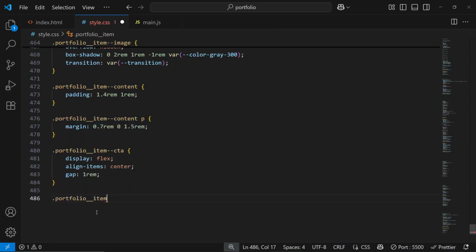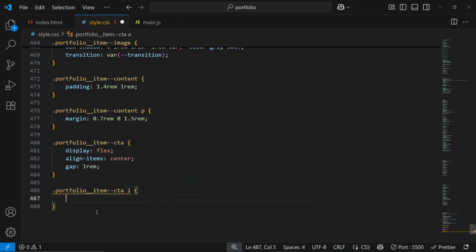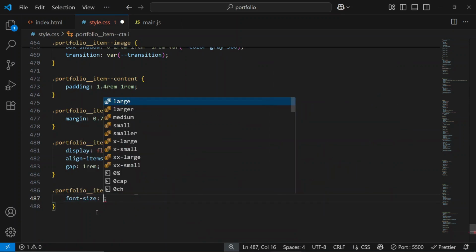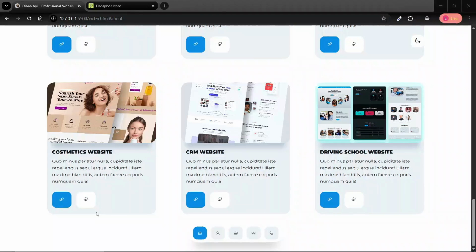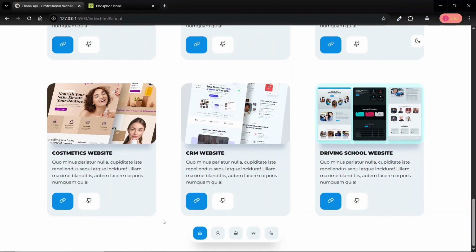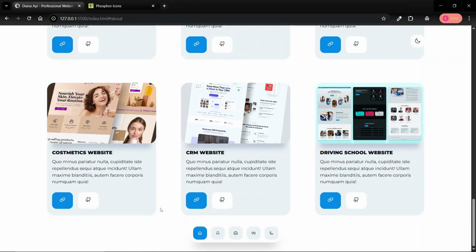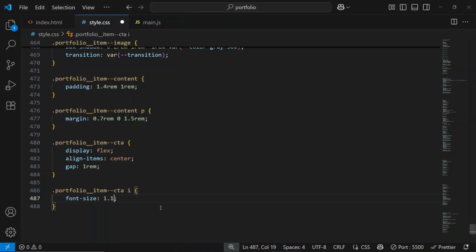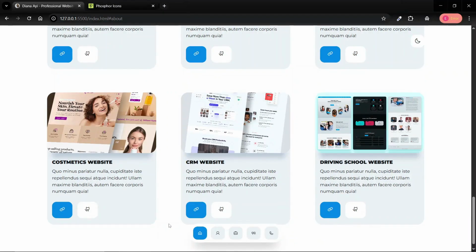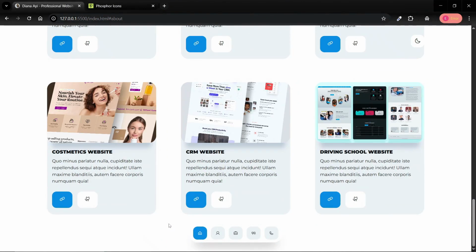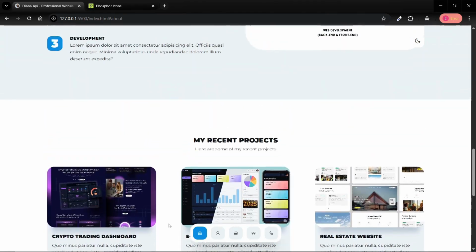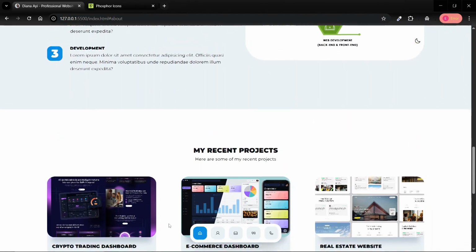So portfolio CTA, and I'm going to target the I, and I'll just set font size to be 1.3 rem, and there we have it. Maybe 1.2 should be enough. I guess that's even too big, so 1.1. Yeah, that should be perfect. All right, so that is it for our portfolio item.